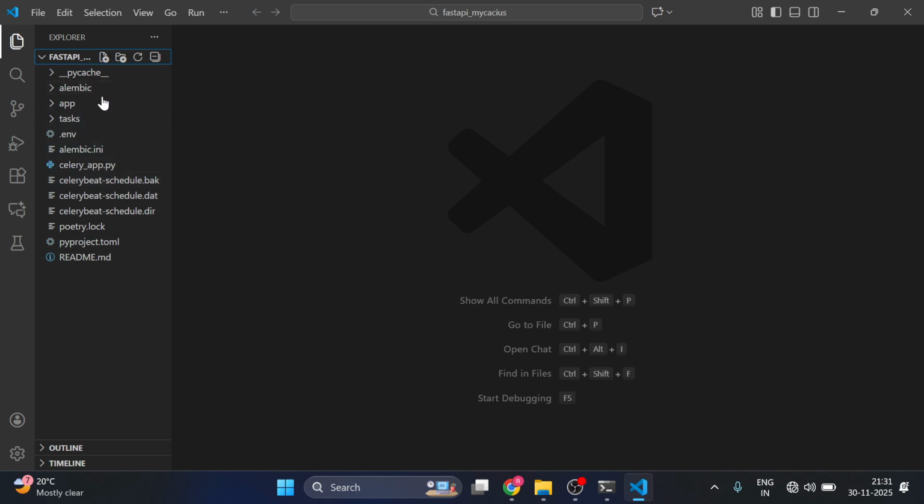As I see, there are multiple folders and a few files as well. Let's start from the very beginning, which is Alembic. Let me first tell you what tech stacks we have used. One of them is Alembic, for sure. If you have used Django, you must have migrated your models to convert them into a data table in the database.